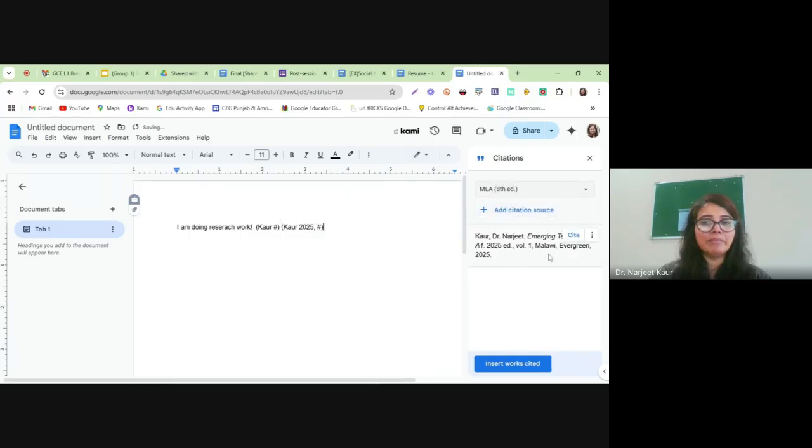If it was MLA, and the third time I insert it, it is going to be different formats for all three of them. Instead of this hash, which is to place the page number, if you want to write the page number, replace the hash with the page number, say 2 or 3 or whatever.